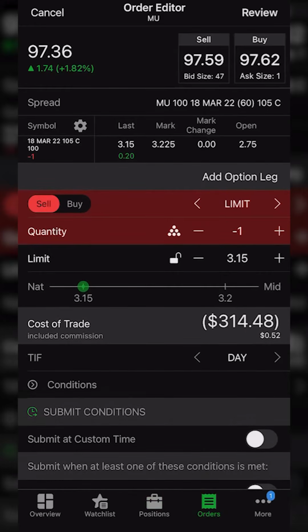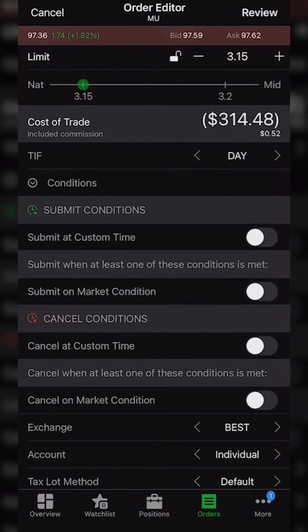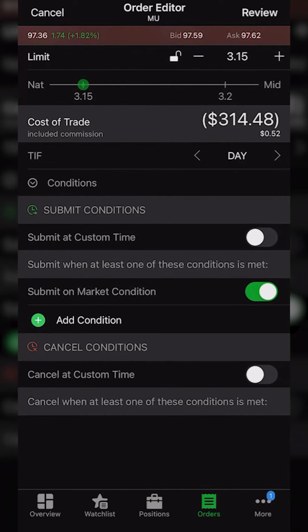From there, if I scroll down, you can see submit conditions, submit at a custom time, submit on a current market condition, or cancel based off certain conditions being met. Now, in this example, we're basing it off of a market condition. We're basing it off of the stock price for Micron. So what I'm going to do is go ahead and click on that little toggle to the right of it. As soon as I do that, it opens up the add condition button, and I'm going to click that little plus sign to add a condition.